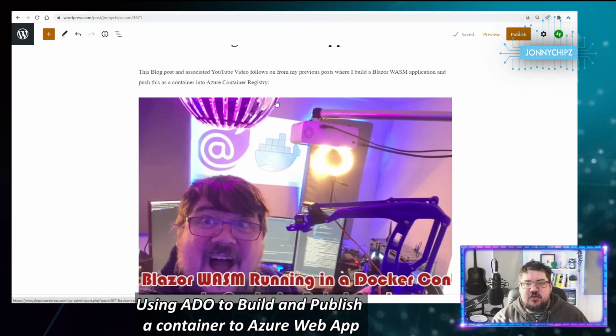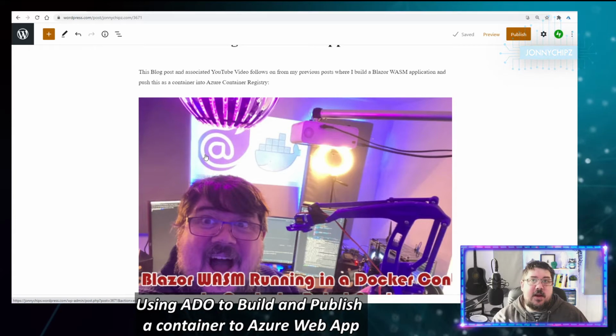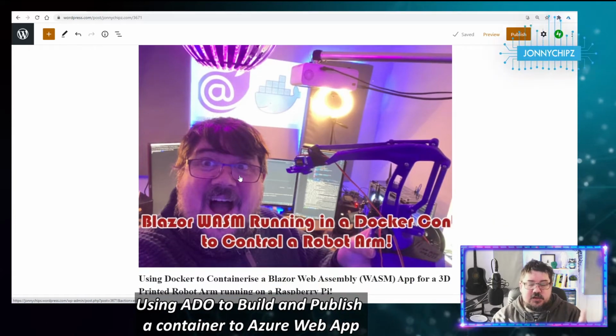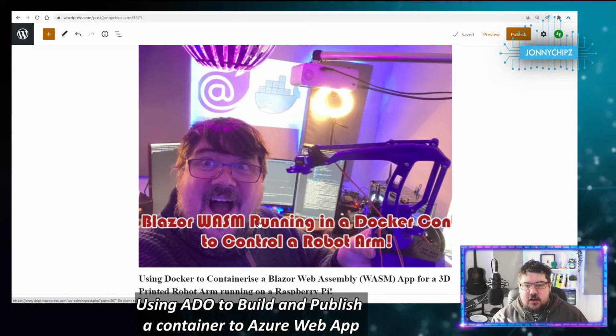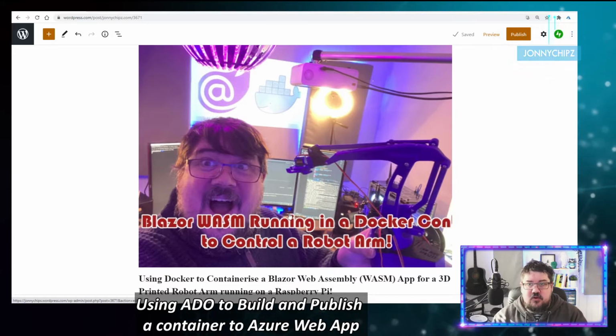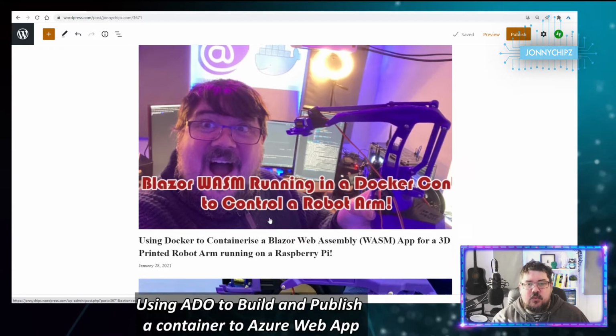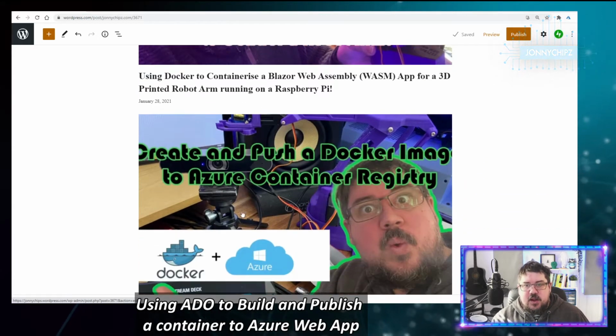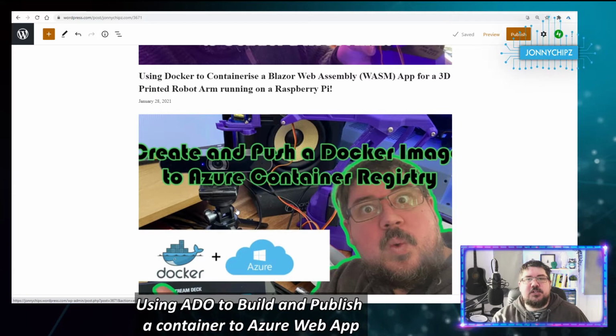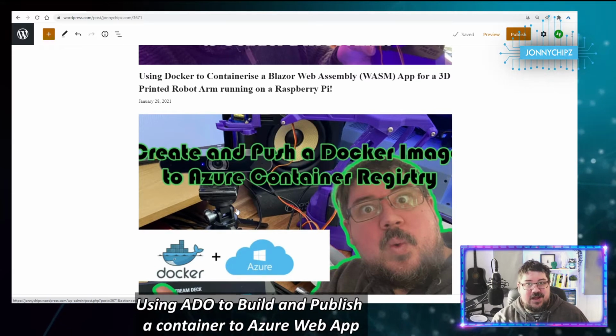So if you're not familiar with the series, this all started off by an original blog post and previous video creating a Blazor WASM app running in a Docker container to control my robot arm, which I'll get on the screen in a second when we get this all working. I went on then to do another blog post really about how we push that Docker image, that container image, into Azure Container Registry.